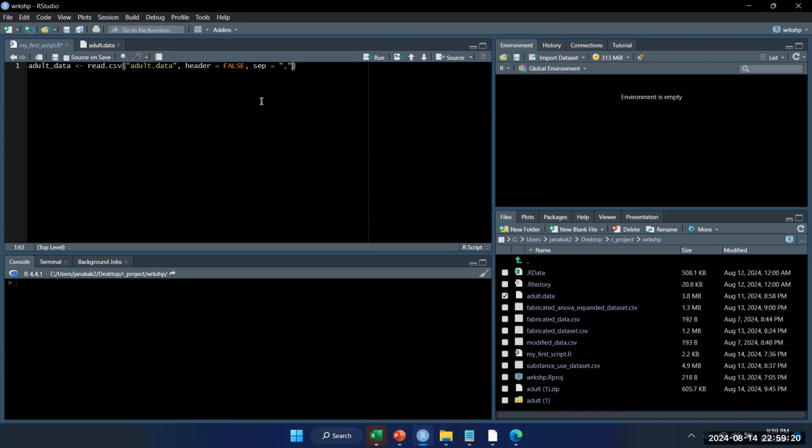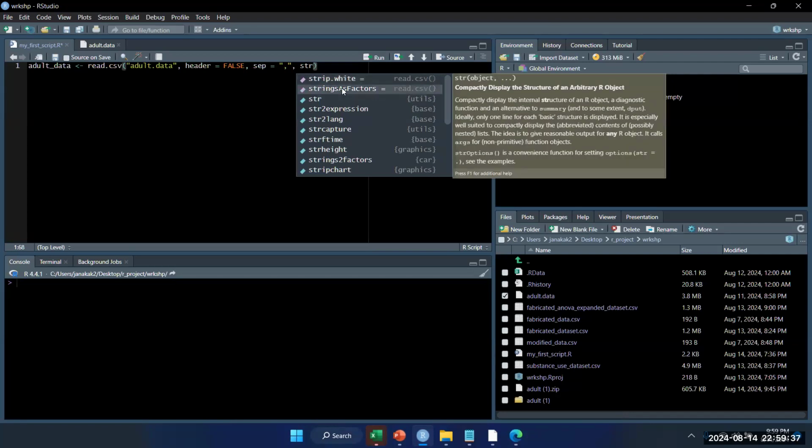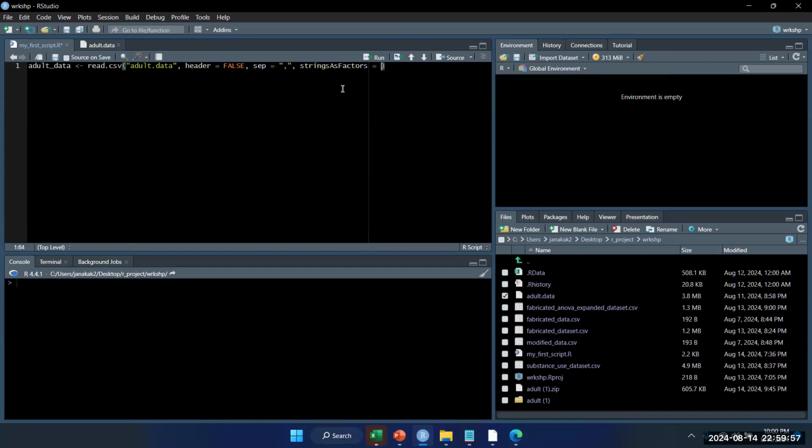And then if you also want to consider strings as factors, you can say true, or else you can say false, depending on the type of data. This should not be the case here. If you have people's names as strings, you should not consider them as factors. Because then you can individually convert each column to factors without treating the entire data set as factors. So you don't need to do that. That's why I'm going to say it's false.